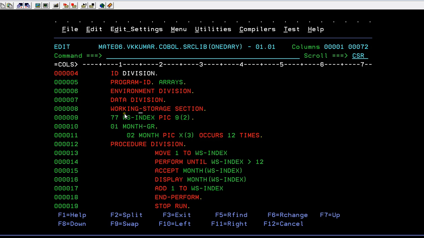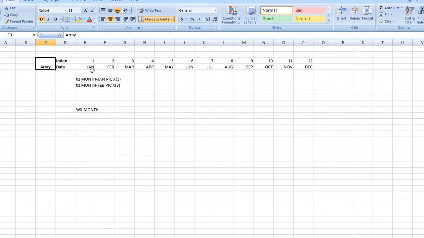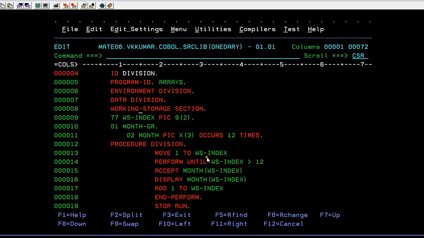So how do we use this index? Now we are clear that we have to use OCCURS, and this stands for the array length. So where do we use this index? In a spreadsheet, if you want to store something in the 1st, 2nd or 12th position, you have to make use of an index, right? The same thing is happening here. You have to set the index value initially as 1, and you have to go on incrementing up to 12.